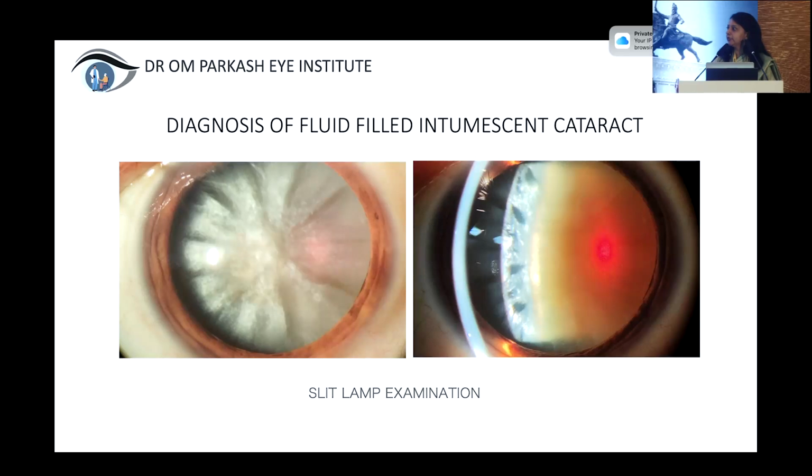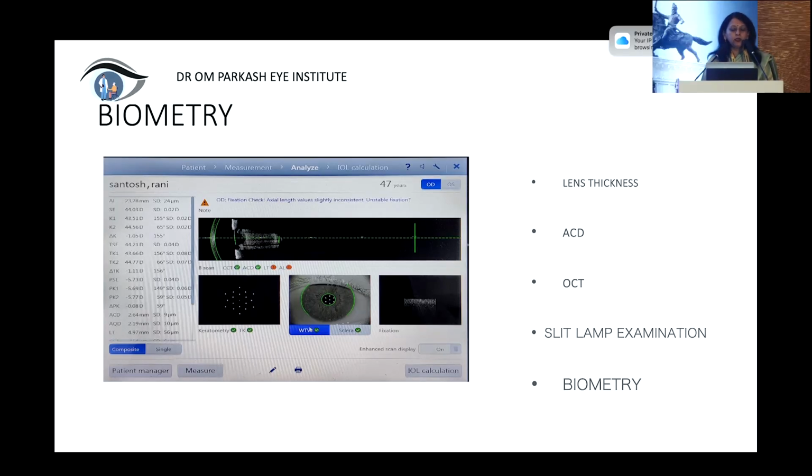Now if we get such a type of mature cataract, you can see that there are cortical clefts in which there is cortical fluid. Even on the slit lamp, you can see these cortical clefts filled with fluid. On the biometry, we can see that the anterior chamber depth is shallow. Even if you look closely at the scan, you can see that fluid is seen just inside the anterior capsule.